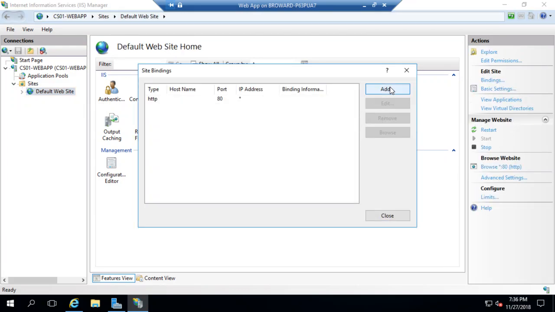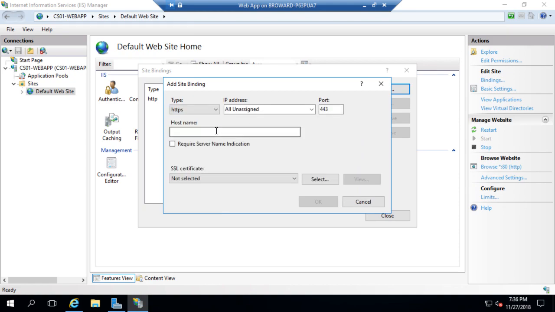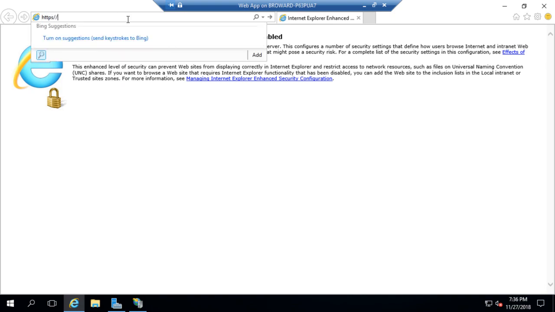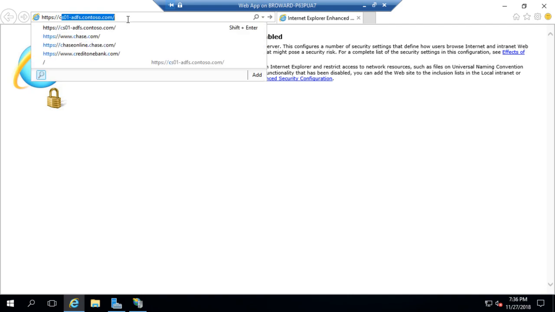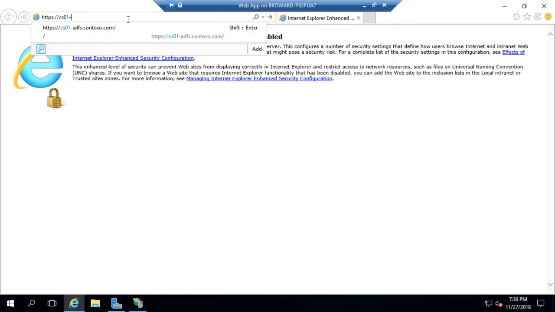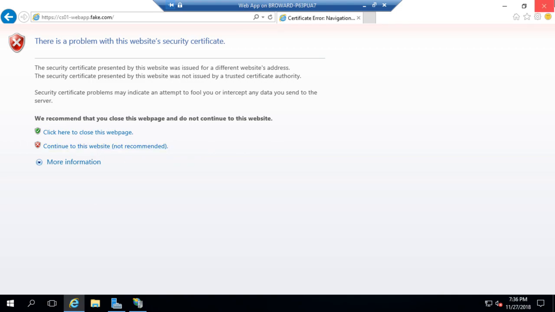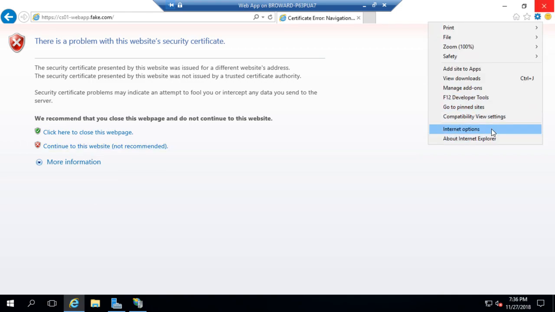Sorry. And add a certificate just to test it. I'll undo this in a little bit. So if I go to HTTPS, I don't trust it. So I need to import that certificate on all three machines: my ADFS, my client, and this machine itself.